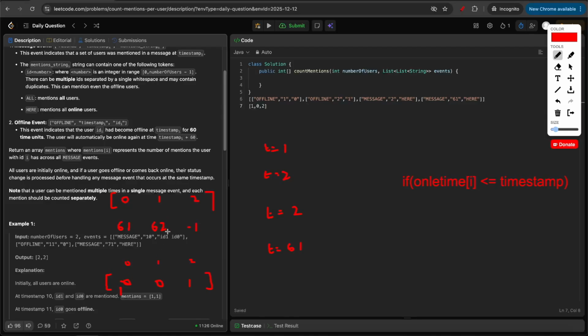Now for this user, online time is 62, but timestamp is 61. So this is not true, so this user 1 is still offline. Now for the third user, timestamp -1 is less than 61, so he is also online. So we'll mention the user 2 as well. So after processing all these queries, the output is 1, 0, and 2.